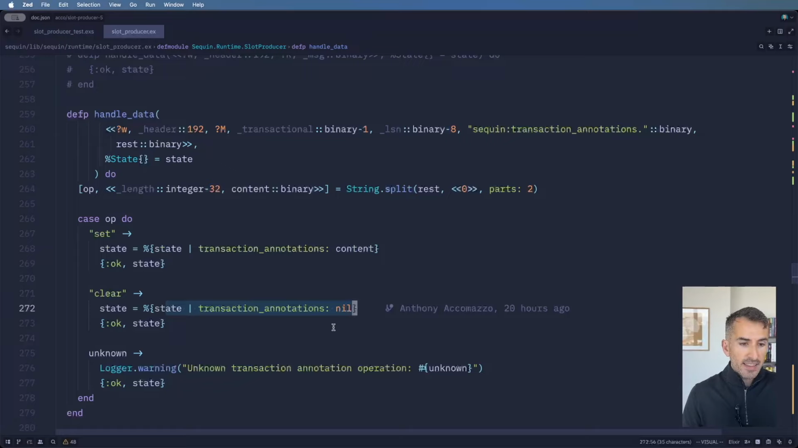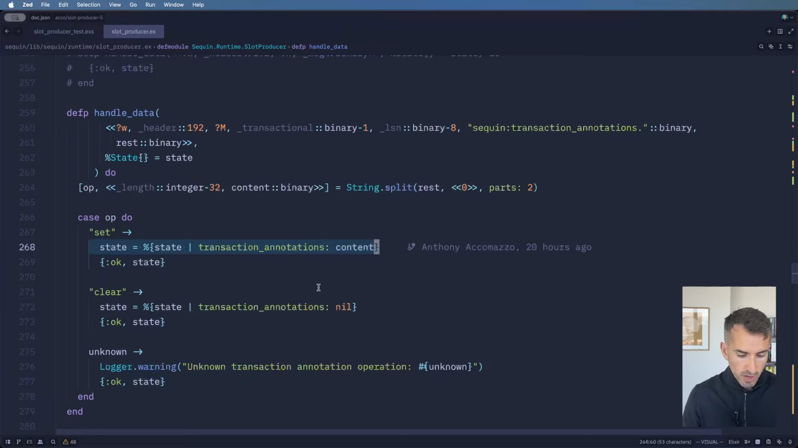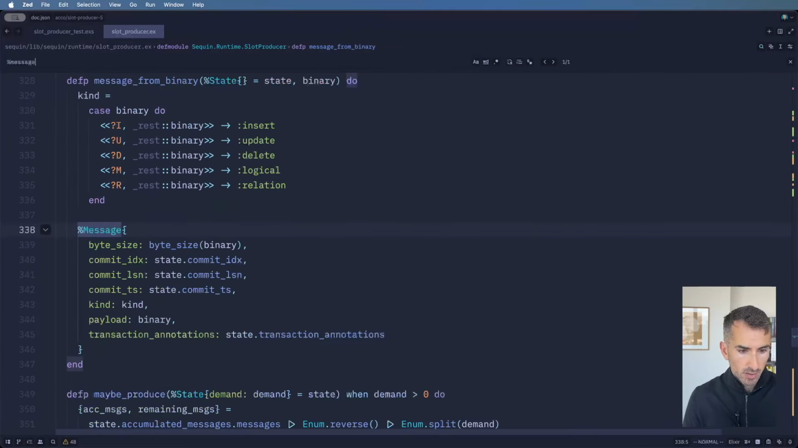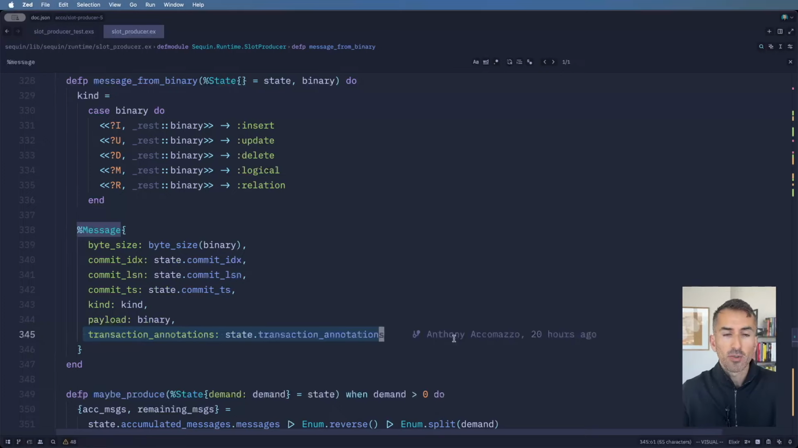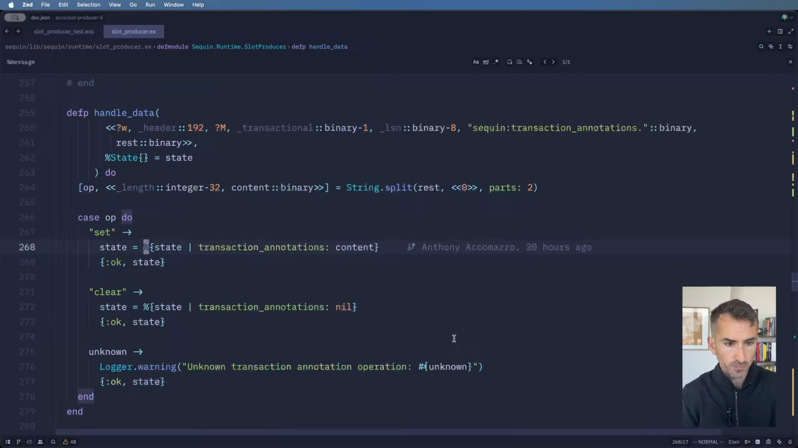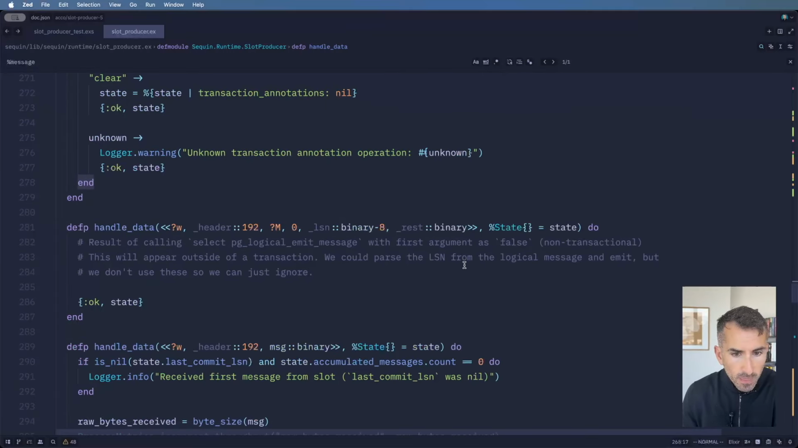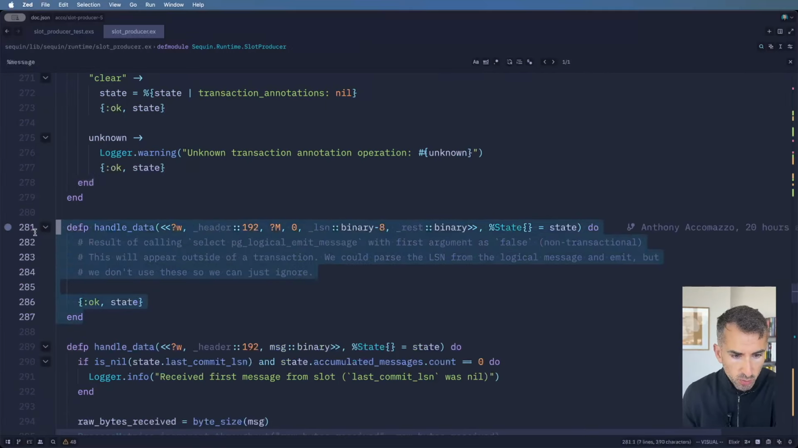And then by setting the transaction annotations here on state, then when we create the message, we just dump those transaction annotations on the message. And then when the commit is finalized, the state transaction annotations is nullified, or if the user calls clear, it's nullified. And then all subsequent messages don't have those annotations. So it is sneaky easy to do. And this just kind of swallows other kinds of logical messages.